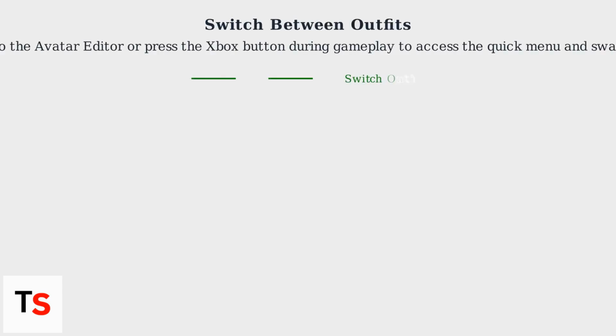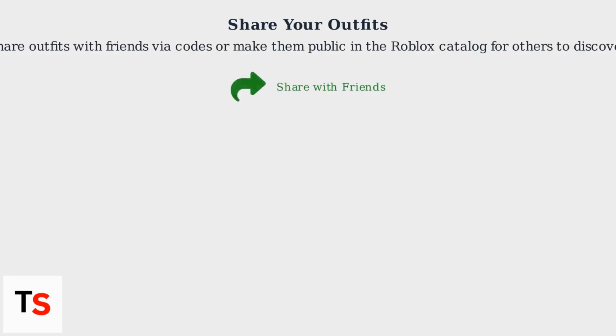To switch outfits, go back to the Avatar Editor or use the Quick Menu by pressing the Xbox button during gameplay. You can share your outfits with friends using share codes or make them public for the community to see.